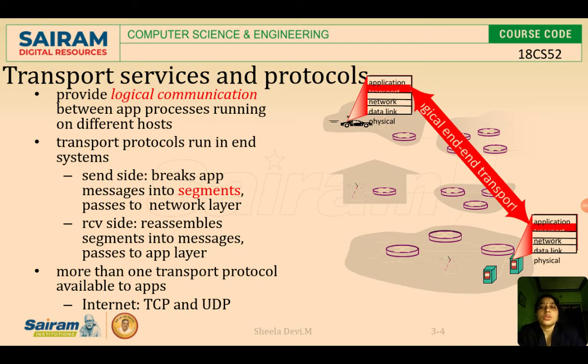At the sender side, we said the main responsibility of the transport layer is multiplexing and demultiplexing. What is multiplexing? At the sender side, if the messages are broken down into segments and passed to the network layer, then it is called multiplexing. What is demultiplexing then? At the receiver side, if the different segments are reassembled into a single message and passed to the application layer, then it is nothing but demultiplexing. More than one transport protocol is available to the applications. Yes, it is TCP and UDP.